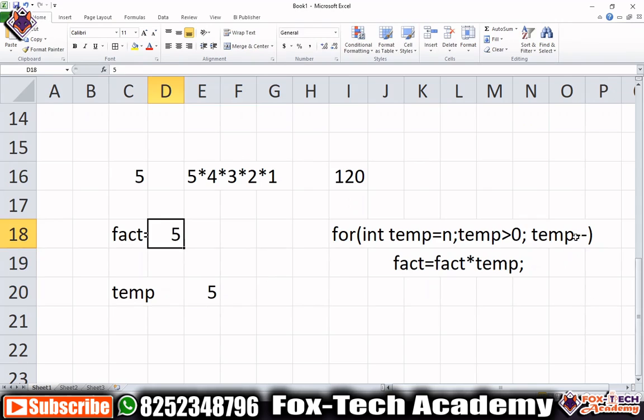Again it will go and decrement the value of temp. So this time temp will be 4, and again it will check 4 is greater than 0. Yes, 4 is greater than 0, so it will go inside this for loop. Again it will do the same thing, fact is equal to fact into temp. Our fact is 5 and it will multiply by temp, which is 4. So it will multiply 5 into 4, which is 20, right?